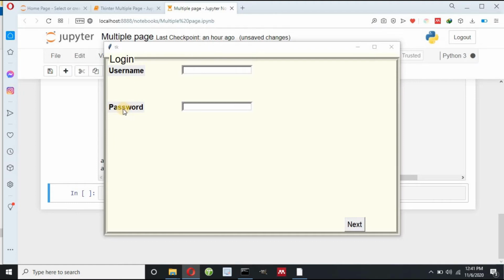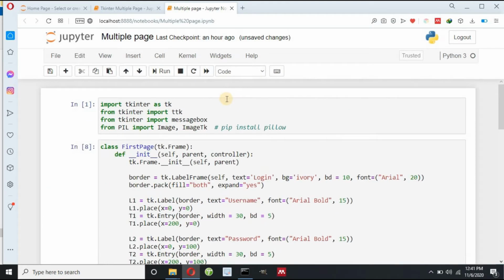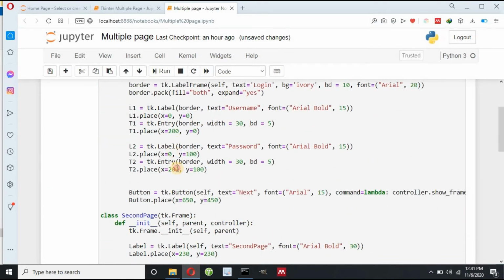Now I can change the position of this password a little bit closer to this username. So what I have to do is I will change my X and Y position. Suppose L1 dot place, suppose x equals to 50 and y equals to 20. You can change by your own 20, and then this entry x equals to 180 and y equals to 20.